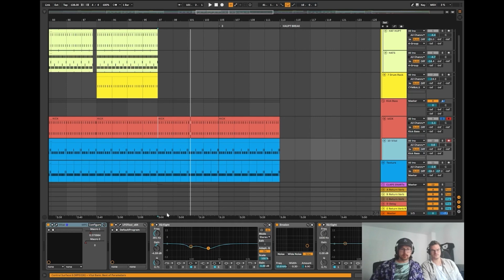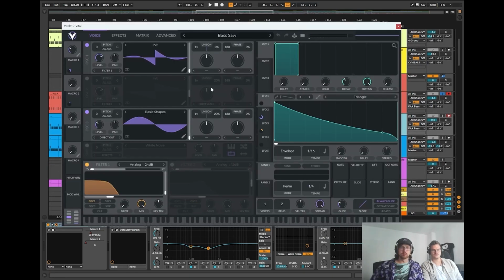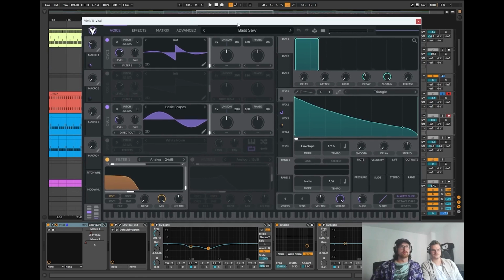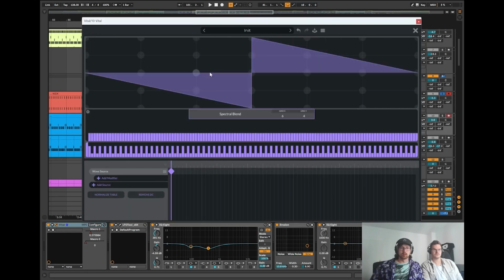Yeah, for the bass, we used Vital, which I really love because it's very accessible, free to use. And there I always use a saw wave, where I remove the fundamental. So when you initialize it, you can go here on edit, and you can just remove the lowest fundamental.